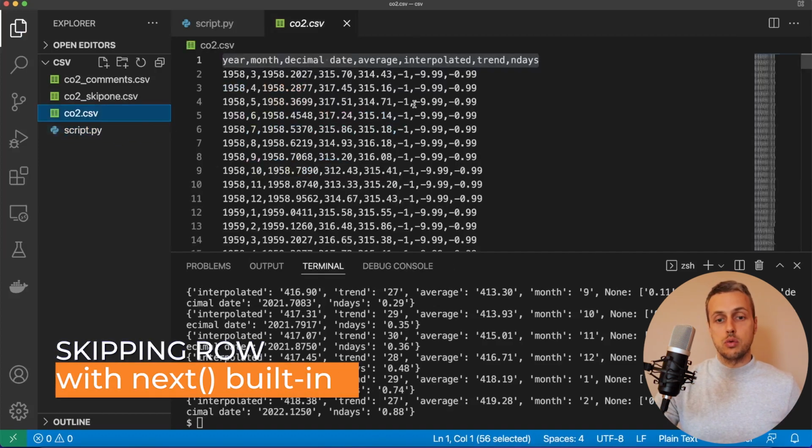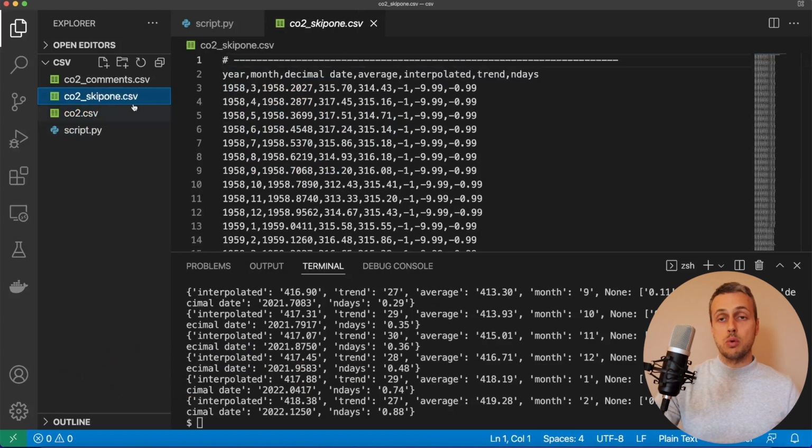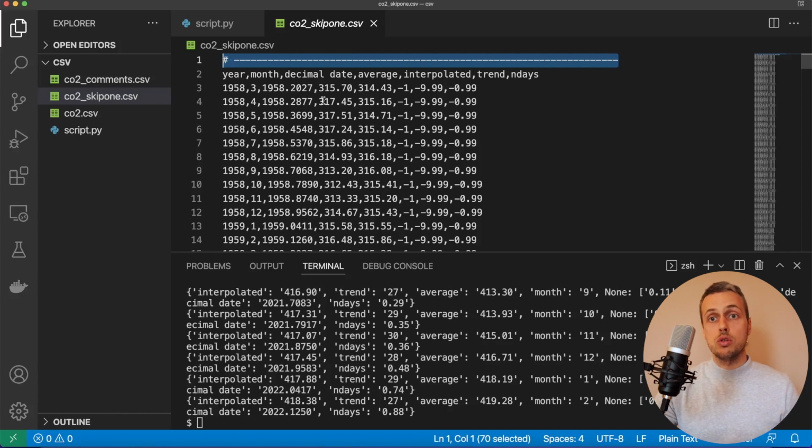I've been using this file here. Let's now see the skip1 file, and as you can see, this contains one row which has no useful information, and we want to skip over that instead of processing it as part of the CSV file. So the question is, how do we do that?